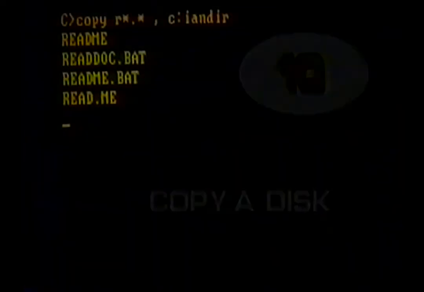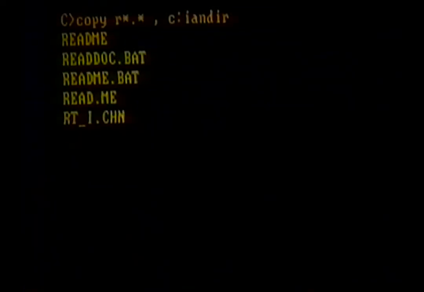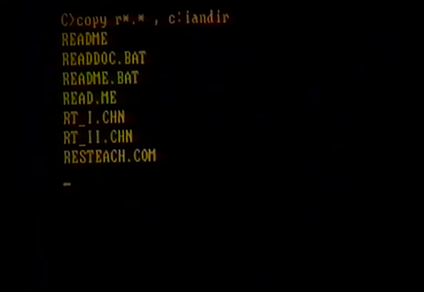Many times you have information or programs on a floppy disk and you would like to make a copy of the entire floppy disk. You could, of course, copy each file from one floppy disk to another, one at a time. But DOS has provided a better way.